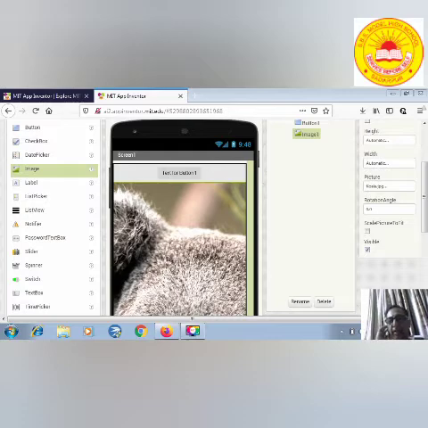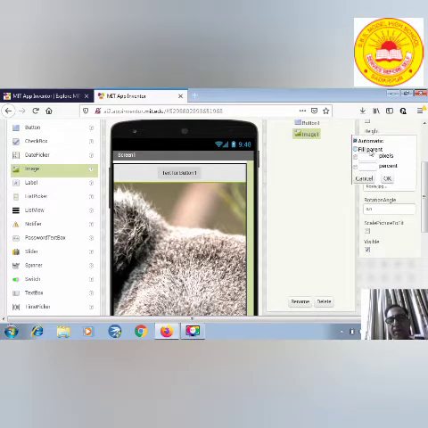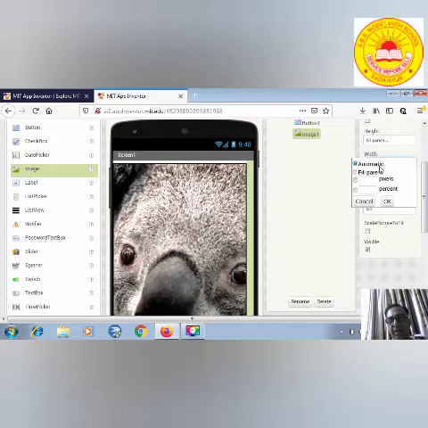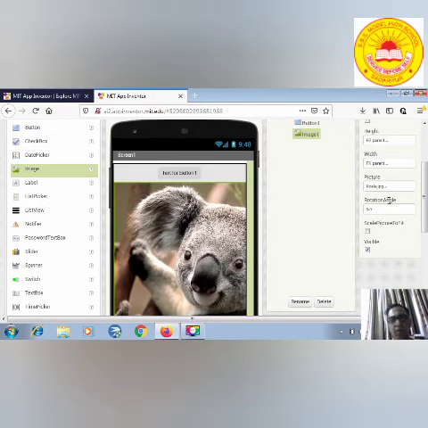Then adjust height and width of the picture. Click on height, fill parent, and click on OK. The same thing happens in width. Click on OK.